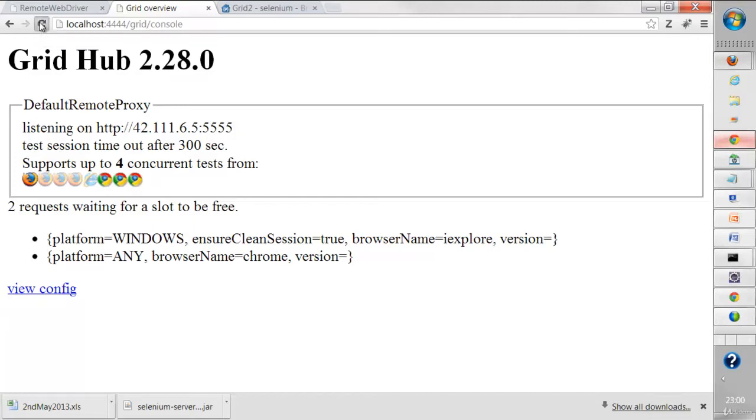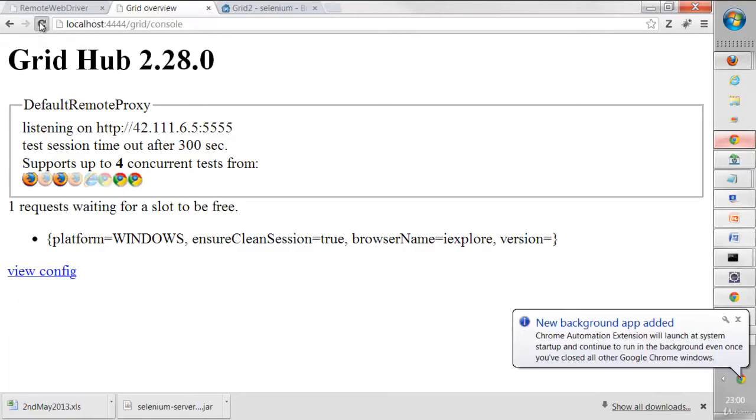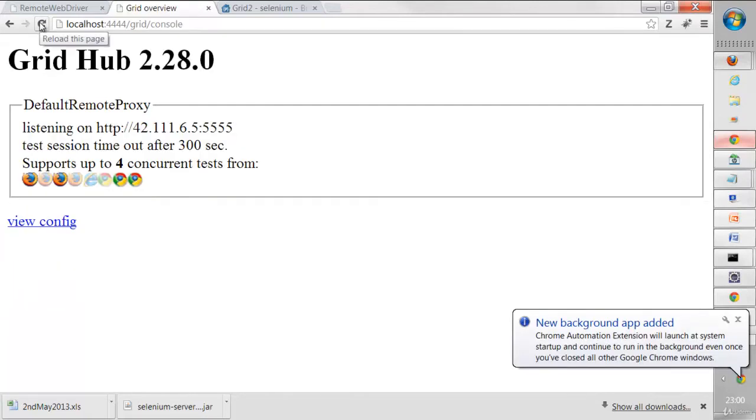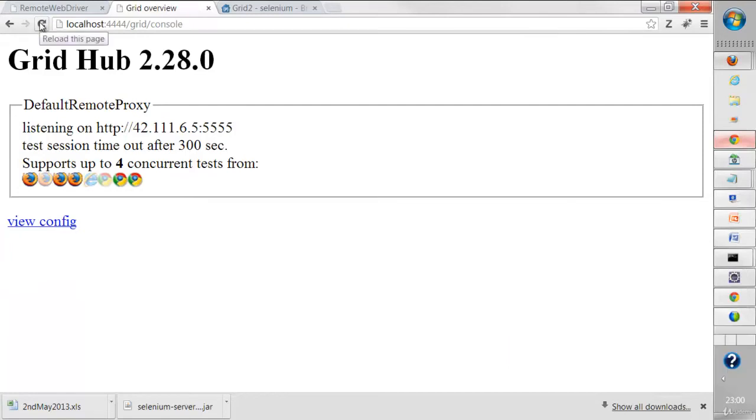See, right now IE is running and 3 Firefox are running, and as soon as a slot is free, see, only one is waiting. So the IE is waiting. Right now 3 are running, and still 3 are running. Now 2 are running. Now only IE is running, and now IE is also free, right?